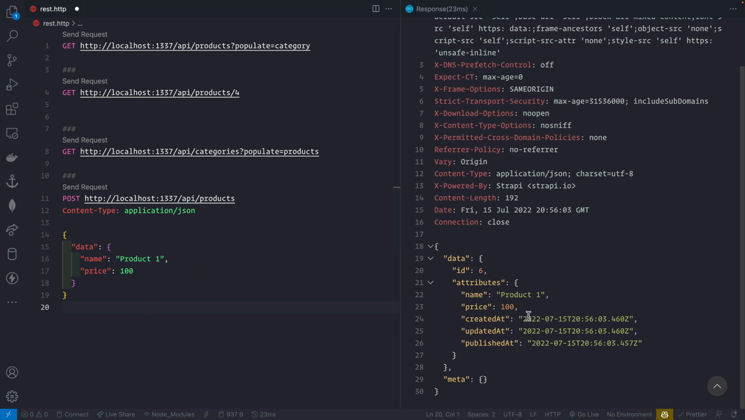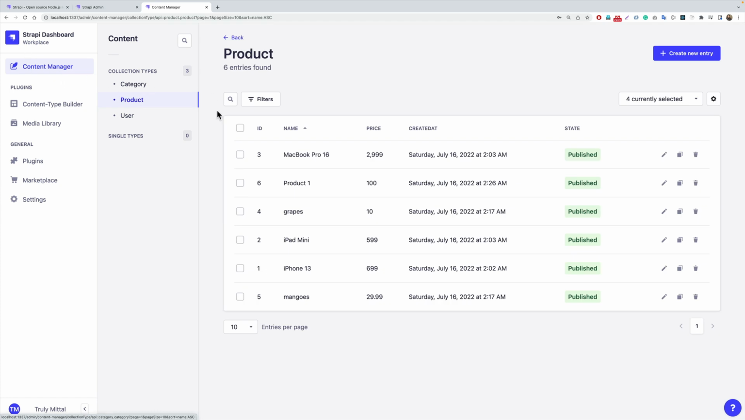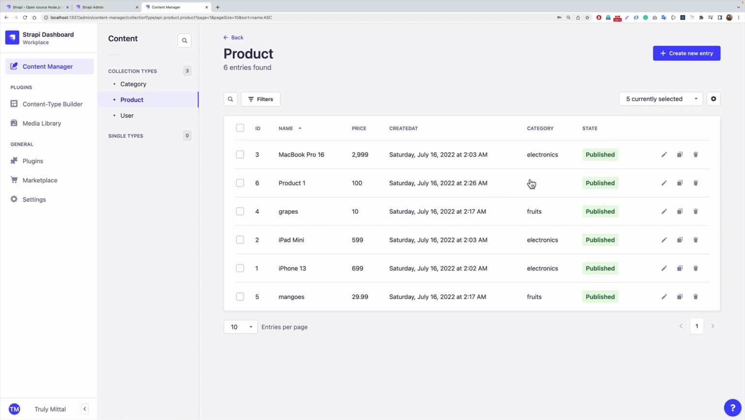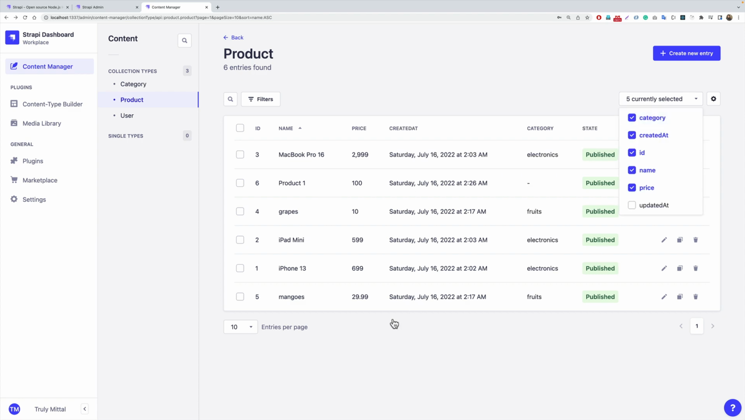What if we want to update this product, or what if we want to create a product called product2, but it should also belong to a category here? Because if we go to our admin panel and have a look at the content manager, we see that we have this product called product1, but it does not belong to a category as of now. What if we want to create a product and dynamically attach that product to any of the categories? It is pretty simple to do.